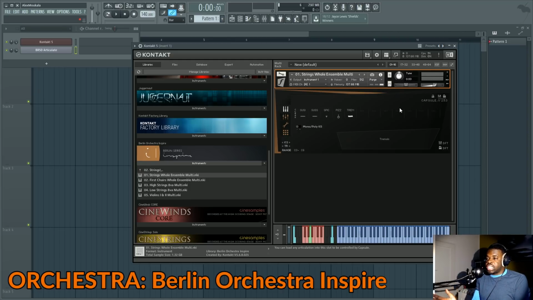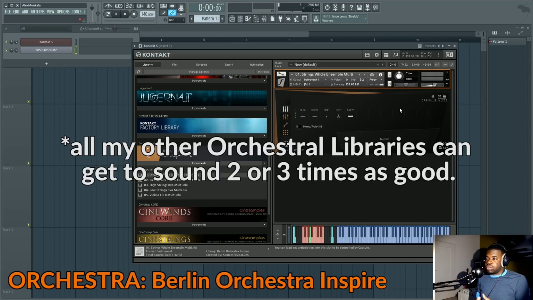And it's a perfect sketching tool because it sounds decent out of the box. It doesn't sound legendary. And an example of what a track that I wrote using only Berlin Orchestra Inspire sounds like is this one.